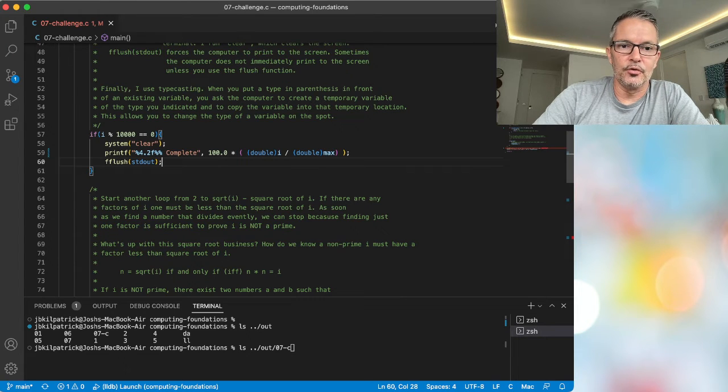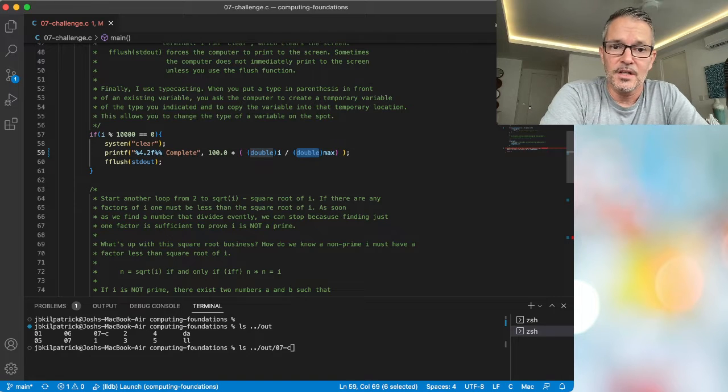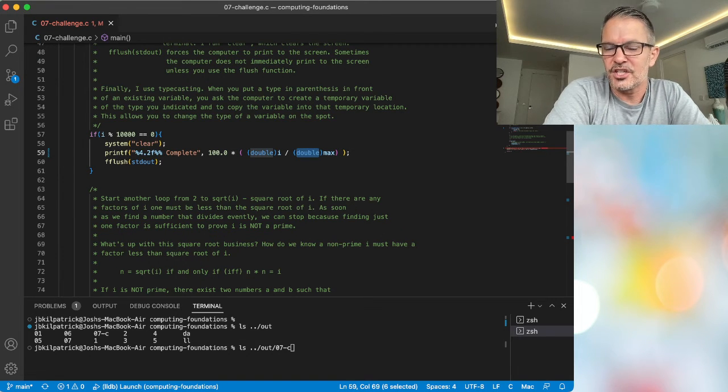So here you can see that I cast both of these as doubles so that this is a floating point division. I just want to make sure I have plenty of space and precision to hold the two numbers. So I convert these to doubles before I do the division.